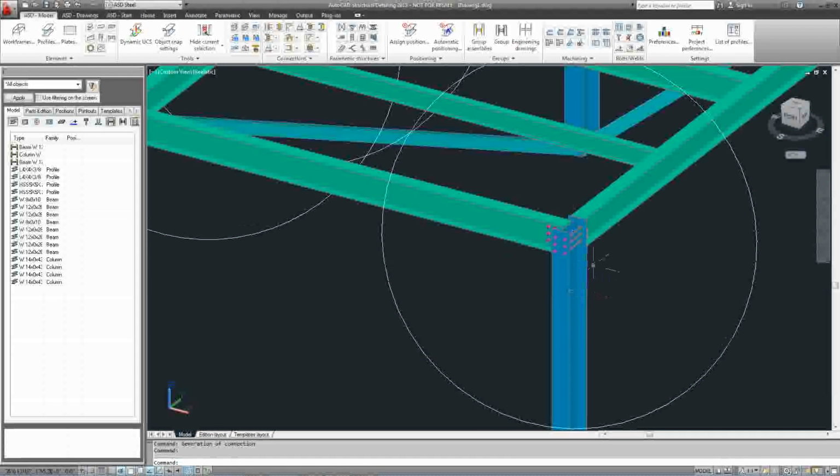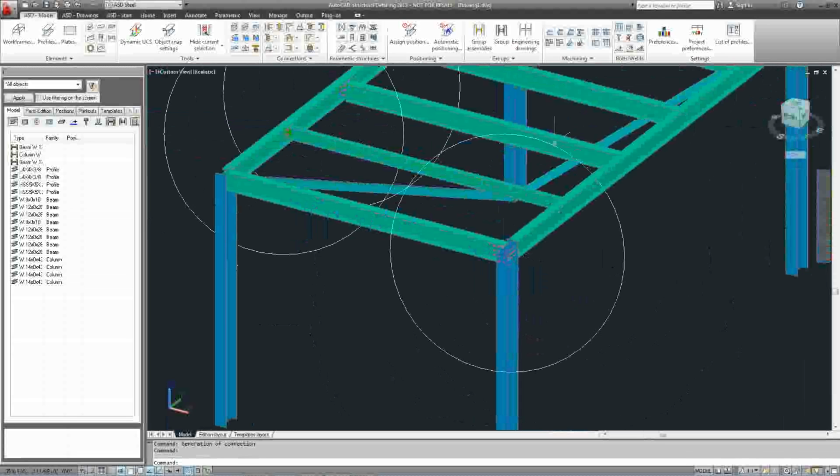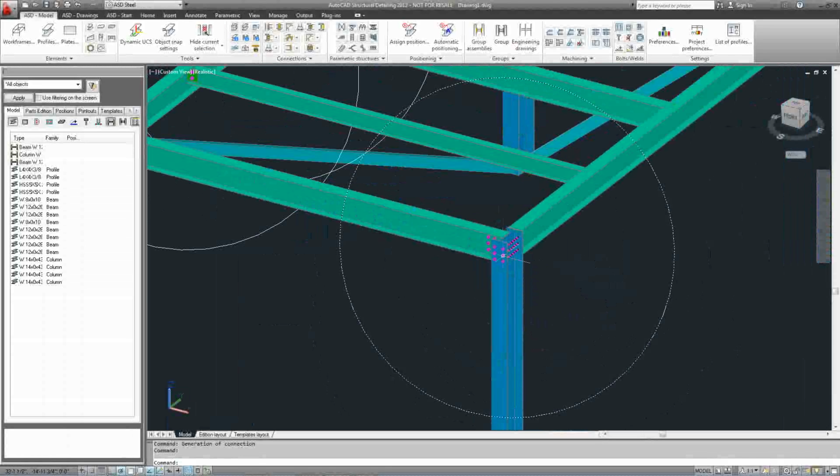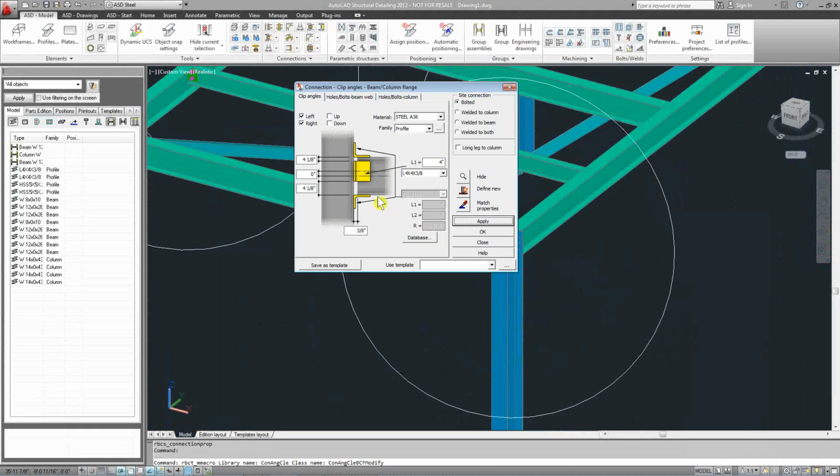All right, now you notice on this connection we have two in one place and one circle. If you're interested in selecting a connection and you want to guarantee which one you'll get, click on a bolt in the connection that you want. Then you'll see that the white line has gone dashed, meaning it's selected. Use the right-click modify, and that'll bring up your interface.